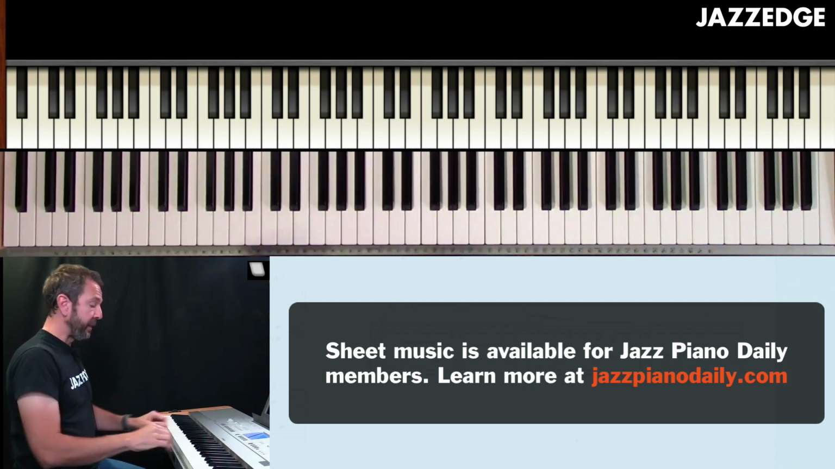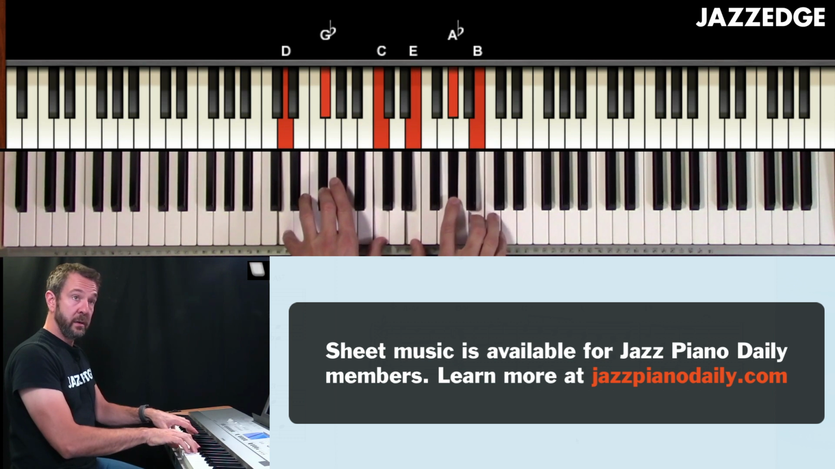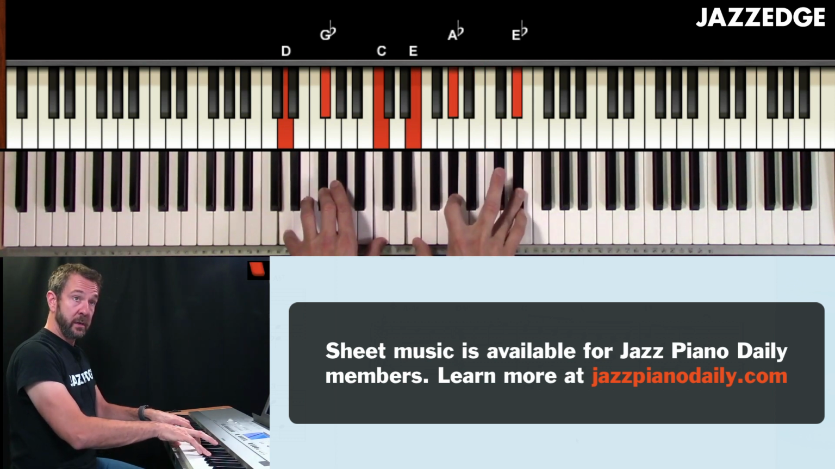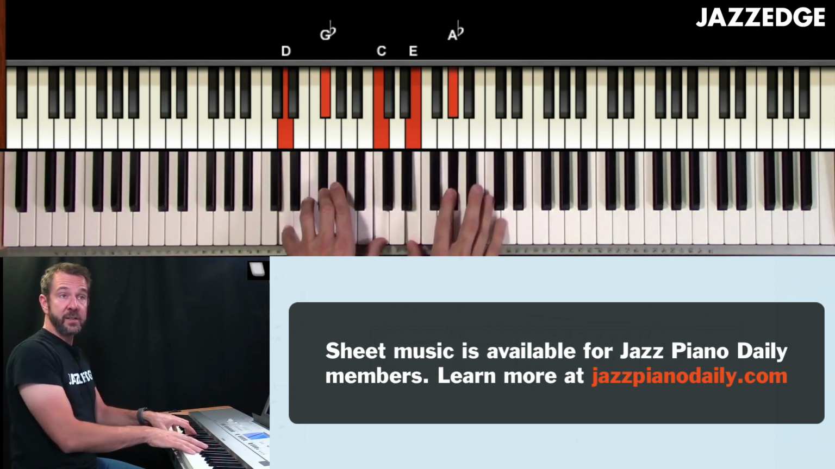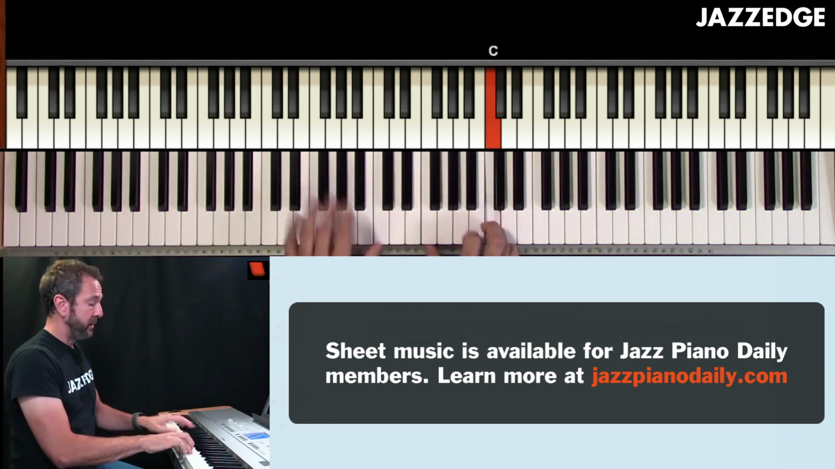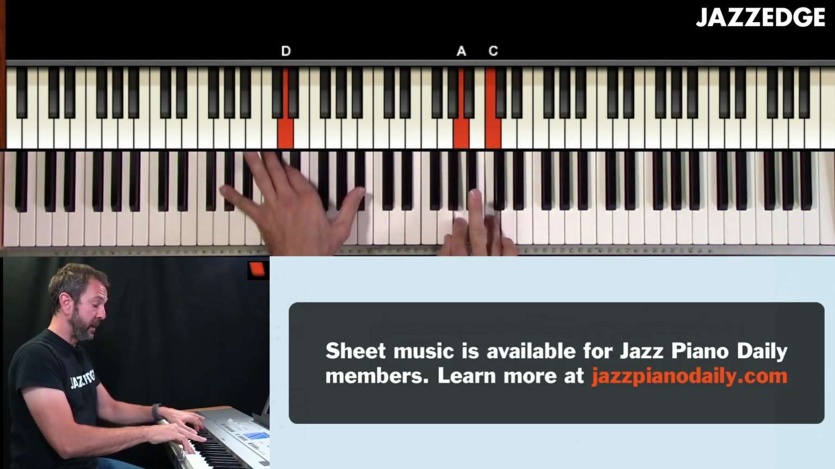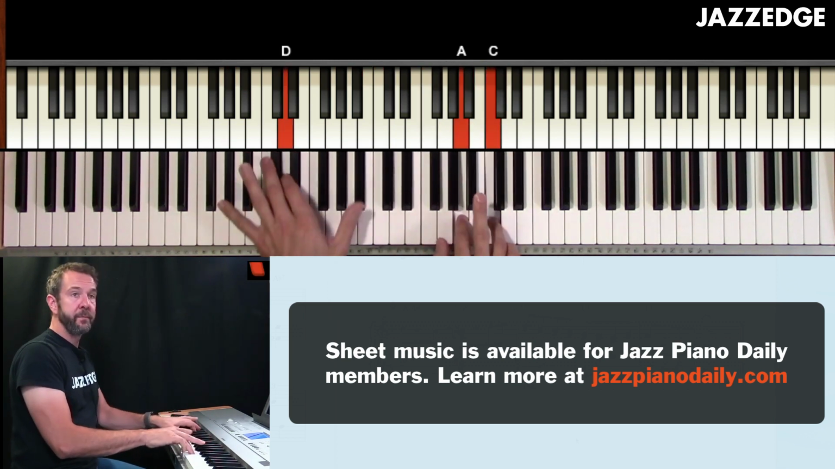Okay. So, again from the coda. See, I can hold these notes out as well as I play up that melody. I don't have to. I could also go. That'd be fine.